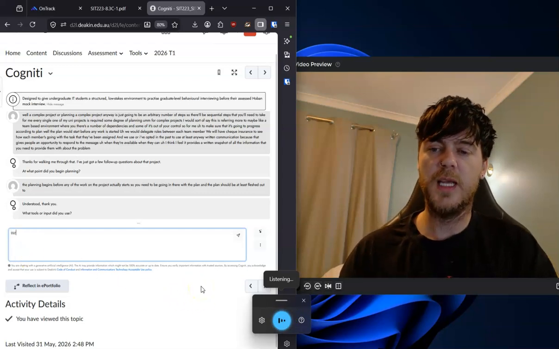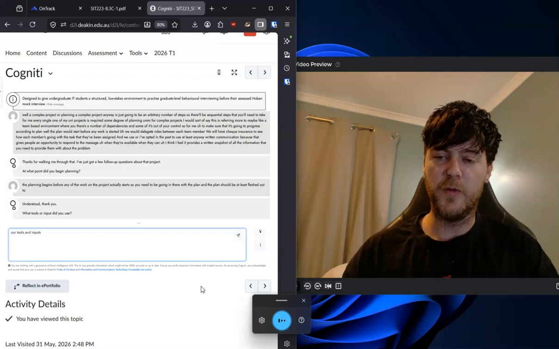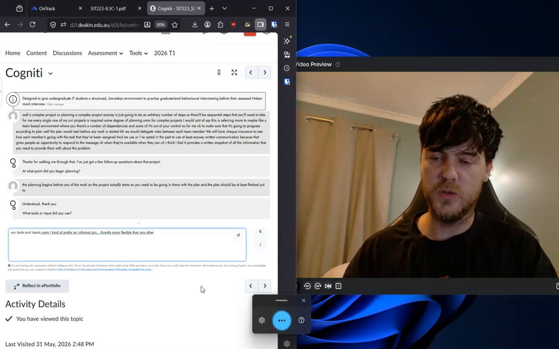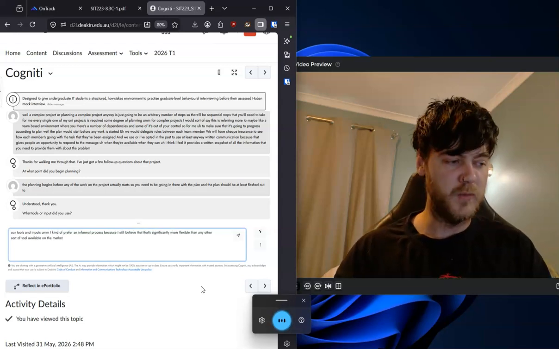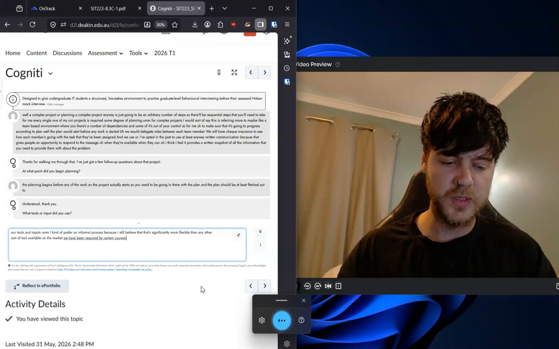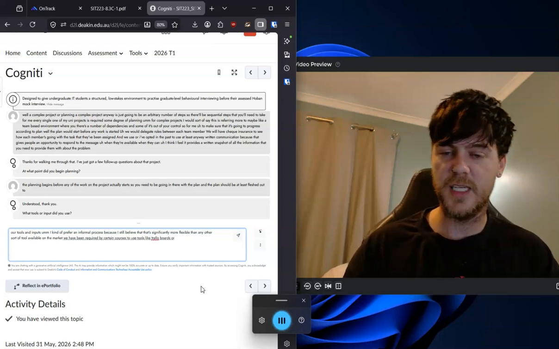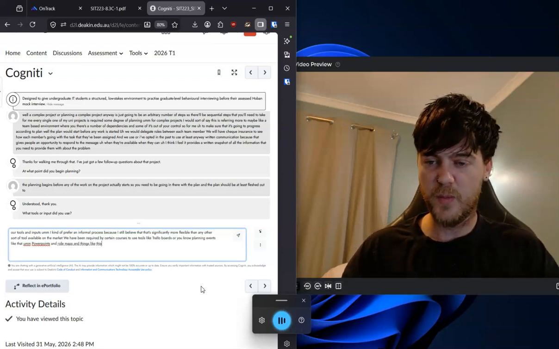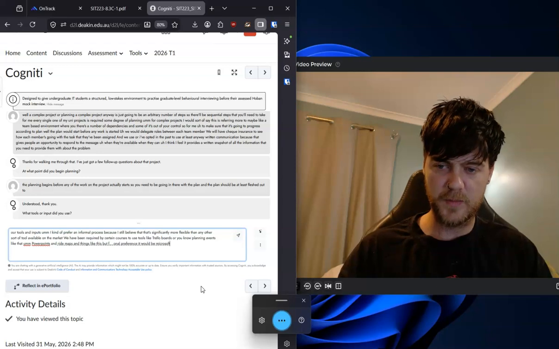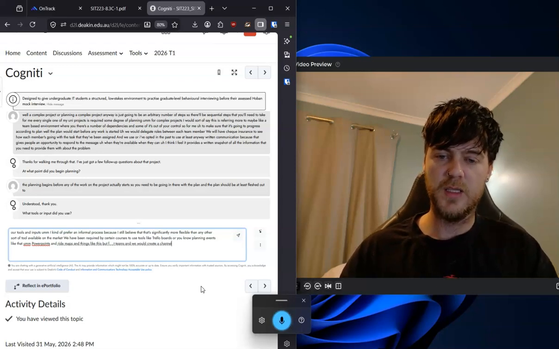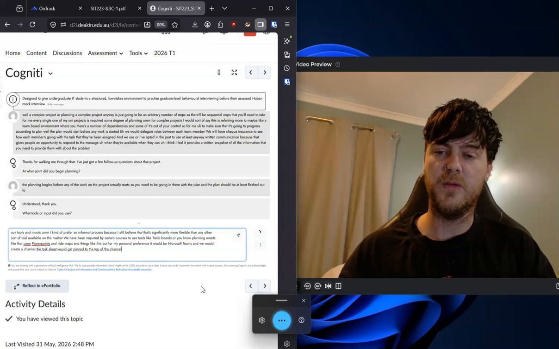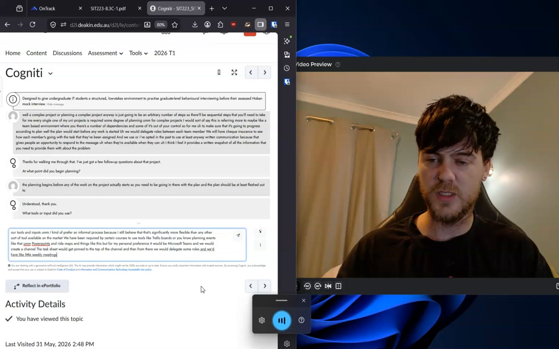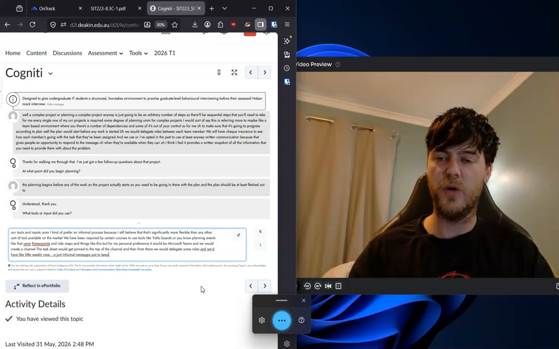For tools and inputs, I kind of prefer an informal process because I still believe that that's significantly more flexible than any other sort of tool available on the market. We have been required by certain courses to use tools like Trello boards or planning events like that, PowerPoints and roadmaps and things like this. But for my personal preference, it would be Microsoft Teams, and we would create a channel. The task sheet would get pinned to the top of the channel, and then from there we would delegate some roles. And we'd have little weekly meetings and just informal messages just to keep track of all our progress like that.